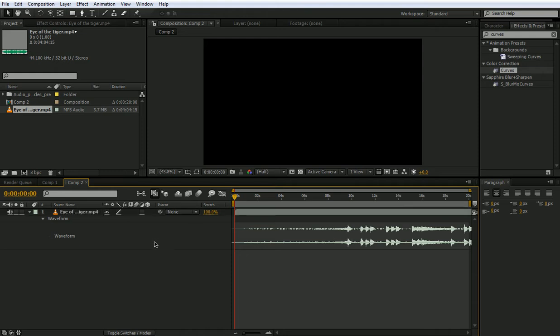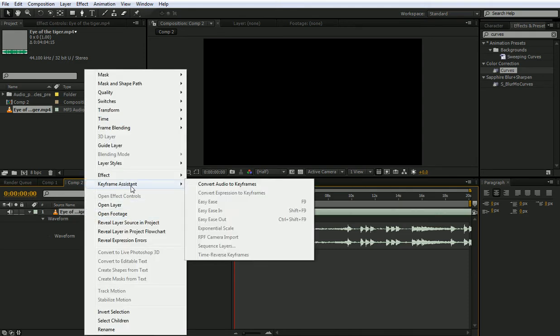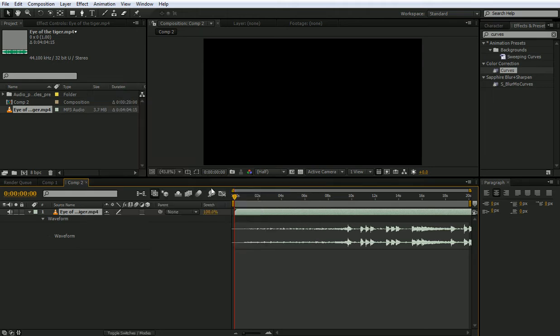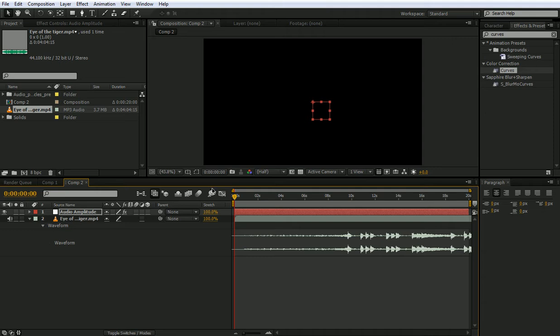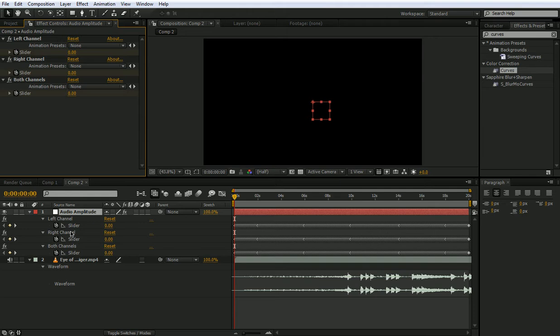So to convert the waveforms into audio keyframes, just right click on this and go to keyframe assistant, convert audio to keyframes. Click on this, and here we go. It's done. Just select the null object, and you can see it has converted that waveform into keyframes. Just press U, you can see that.